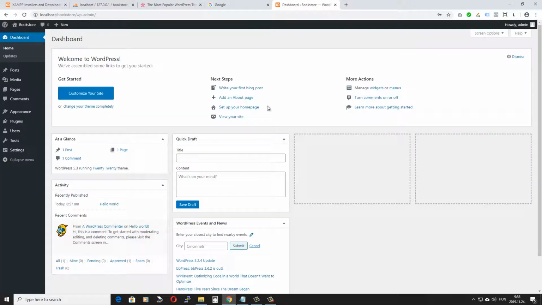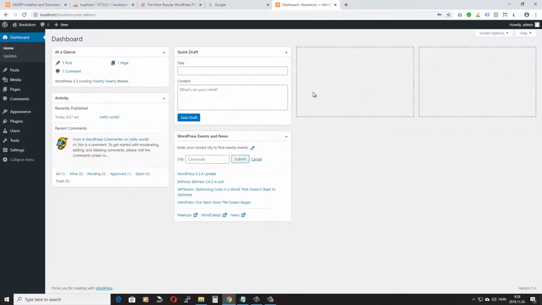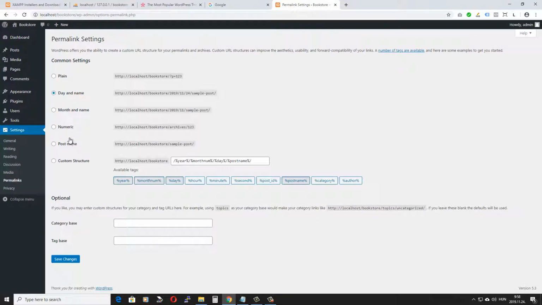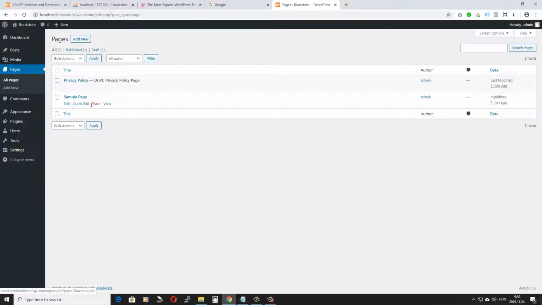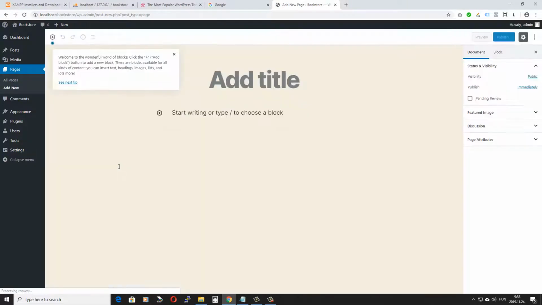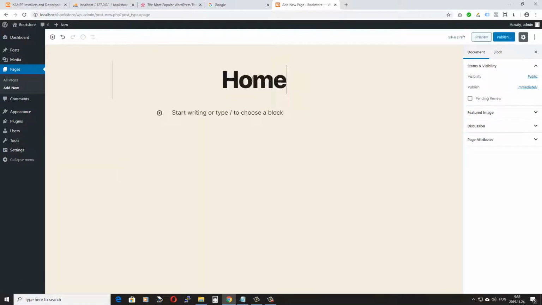When I first log in after installation, I like to do a couple of things. First, go to Settings, Permalinks, and set our permalinks to post name. Click Save Changes. Go to Pages. We will remove this sample page, and we will create a new one called Home. We don't have to add any content to this page, but this page will hold our home page. We will edit this page with the Divi theme's page builder.